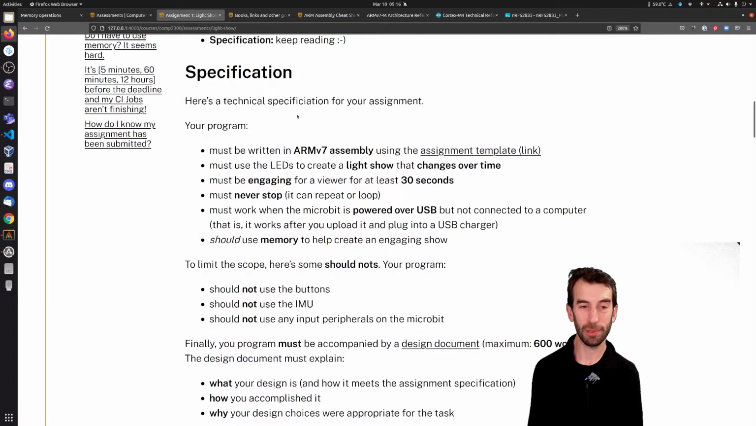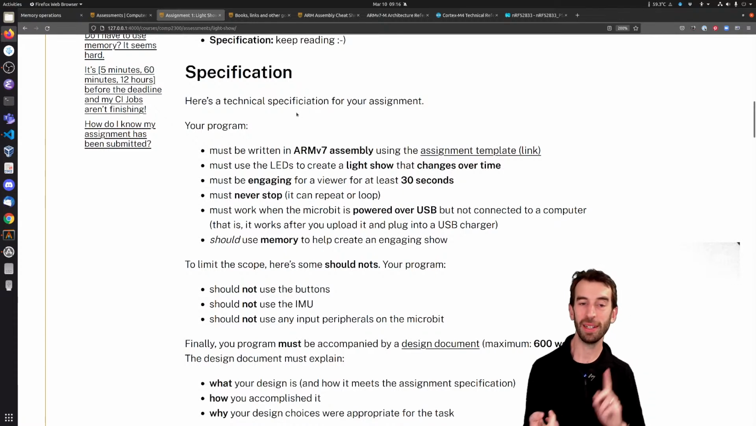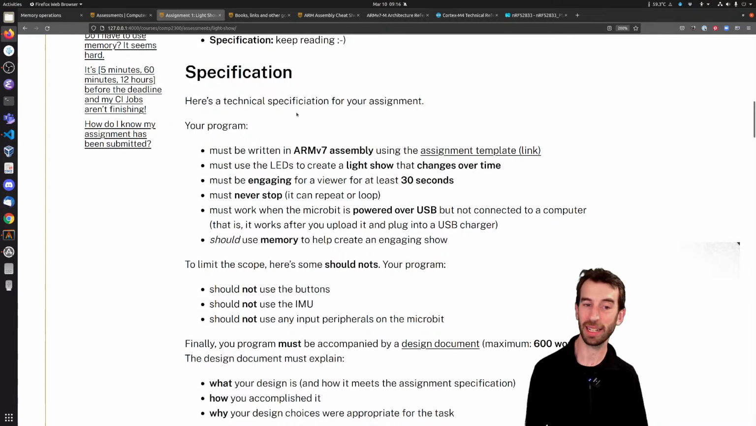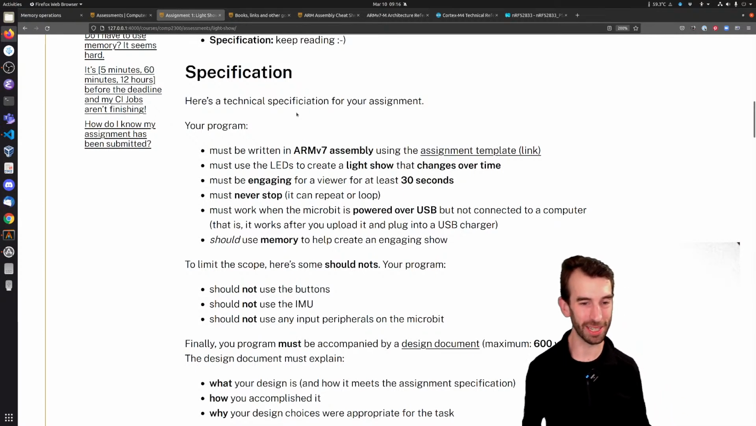There's a pretty clear specification about what you have to do. The really technical version is you must use the LEDs to create a light show that changes over time, and it must be engaging for at least 30 seconds. It must never stop, and it must work when the Microbit is powered over USB but not connected to a computer. Really, that one is just to say it's a light show which you're not supposed to be using the debugger to go through different steps. You have to press start and have it continue without you pressing down in the debugger or something.